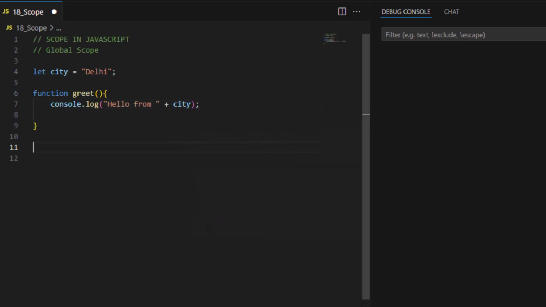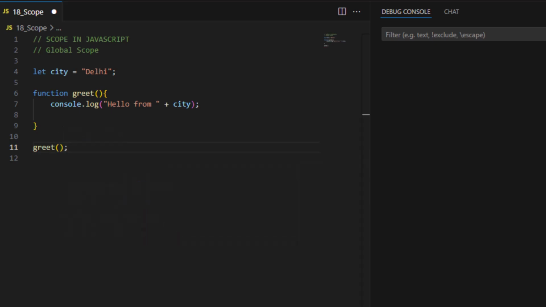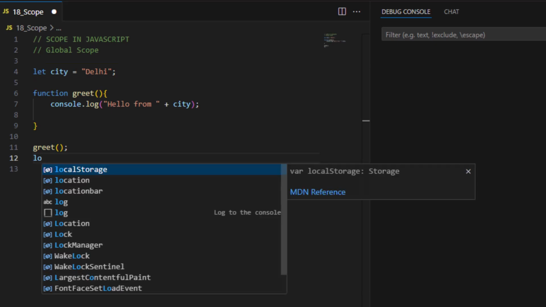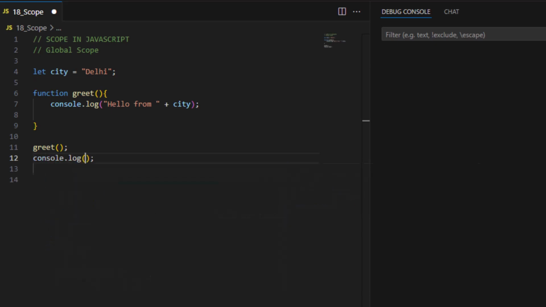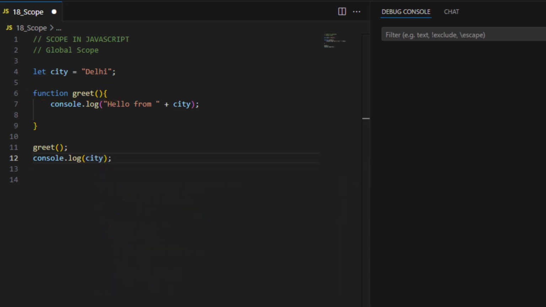Let's explain this code. We declared a variable called city outside any function. That makes it a global variable. Then we have a function called greet that uses the city variable. Since city is global, it is accessible inside the function too. When we call greet, it prints hello from Delhi. And when we log city outside the function, it still works. So, a global variable is like a public figure. Everyone in your code can see and talk to it.